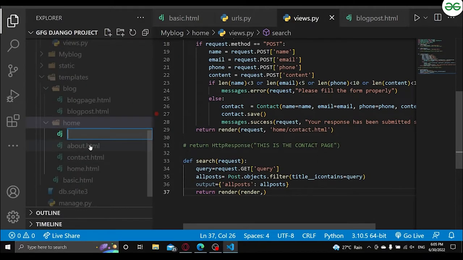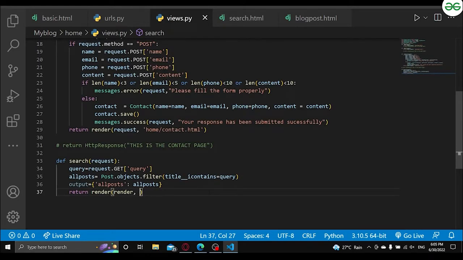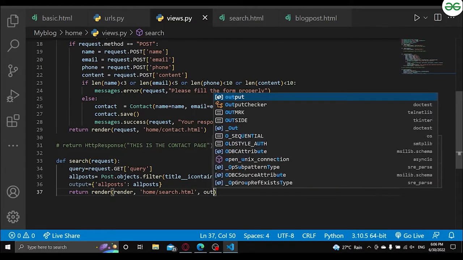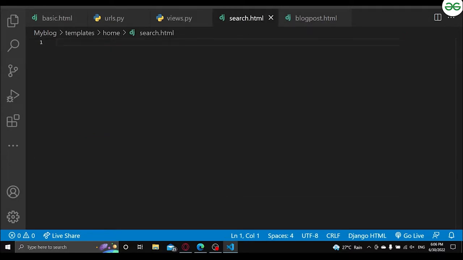Inside home, I will create a new file and I will name it search.html. Okay, I have created this search.html. Now I will call the data here: home slash search.html and comma output. Okay. Now we will go to the search because obviously it is blank. If our post will go here also, we will not be getting any output.